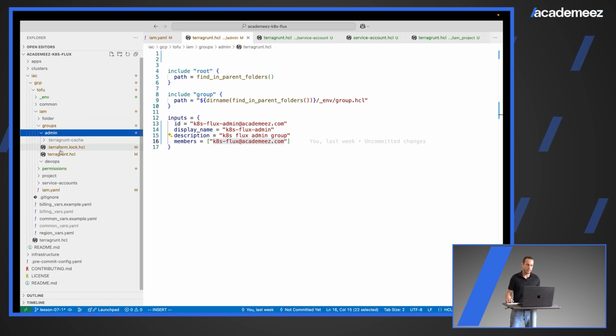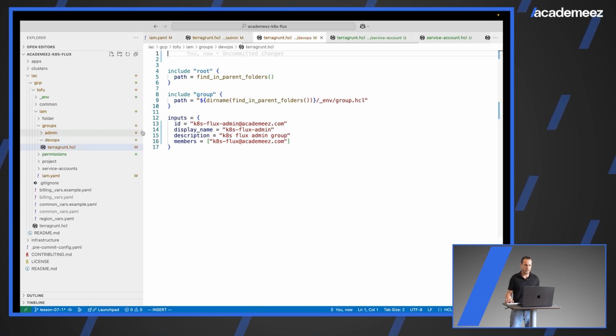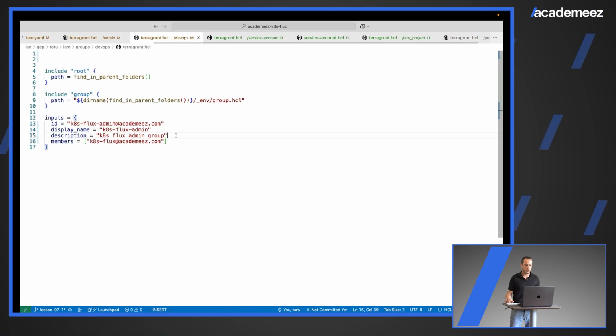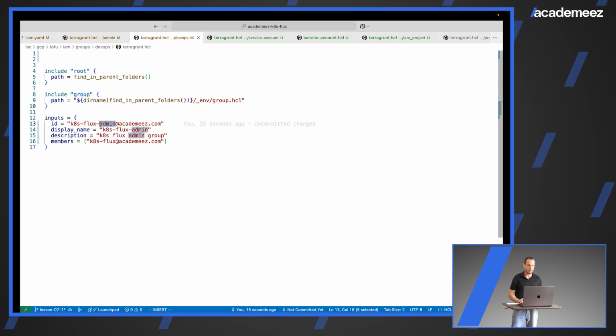And what we'll do is very similar to the admin team. We're going to take the Terragrunt HCL of the admin group, which creates the admin group, and do something very similar with the DevOps group. Include the root, include the group that we have in env for the function that we have to create a group, and assign the ID, let's say Kubernetes Flux DevOps. Display name will be Kubernetes Flux DevOps.